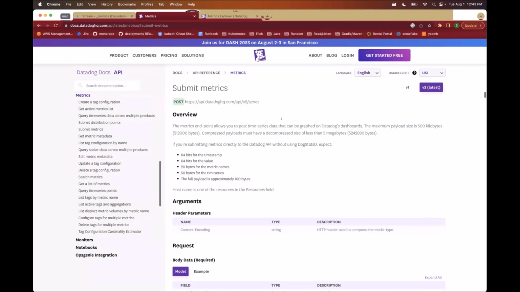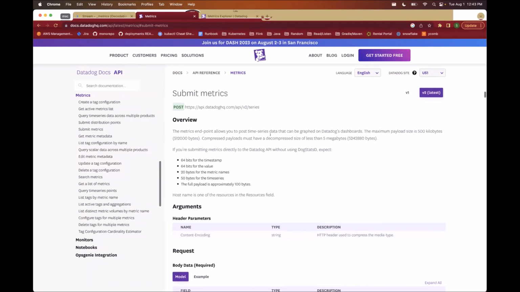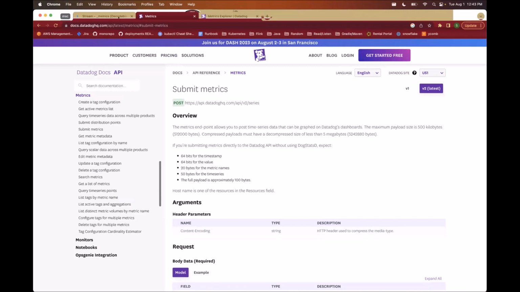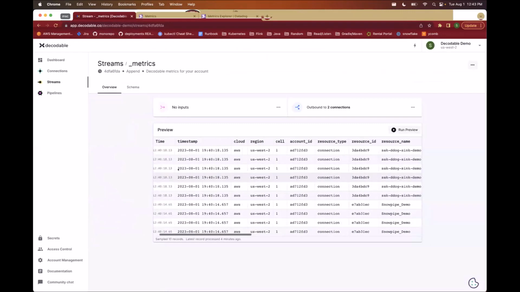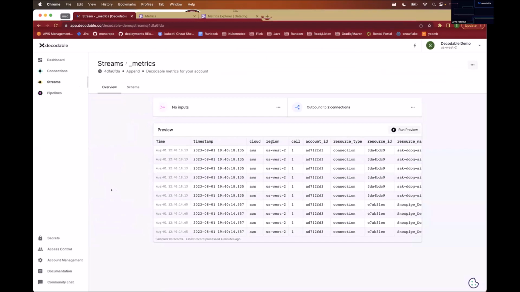Let me see, is there any other context I can provide here? I believe that's it. This connector is not for historical metrics, no. Gotcha, cool. All right, one more question we've got from John. He wants to know, how does the connector scale metrics submission to Datadog? That's a good question.